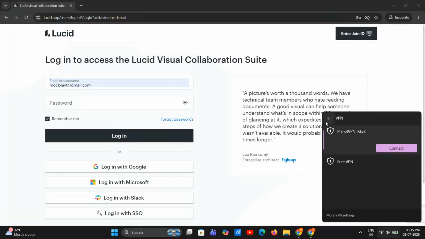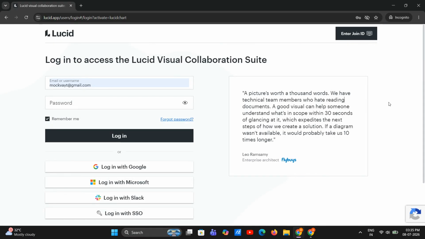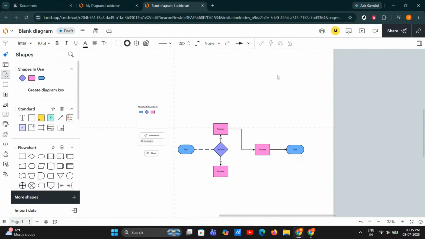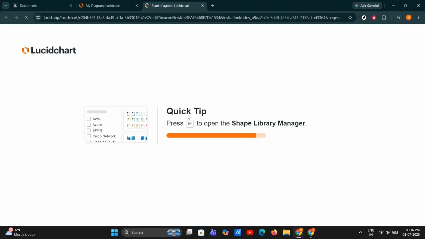If the issue still continues, do a hard refresh. On Windows, press Ctrl+F5. On Mac, use Command+Shift+R. This forces the browser to reload the page and clear out temporary cache issues. If that still doesn't fix it, manually clear your browser cookies and try reloading Lucidchart once more.